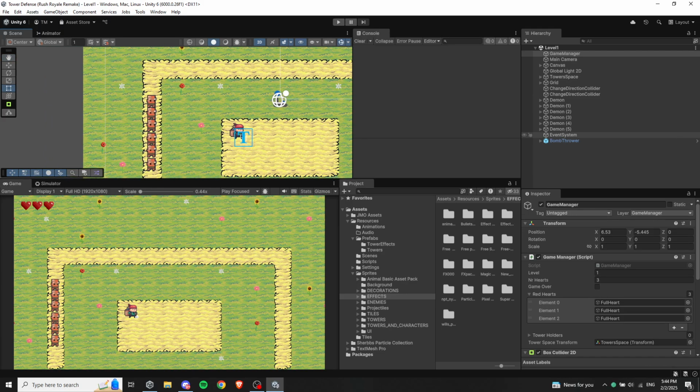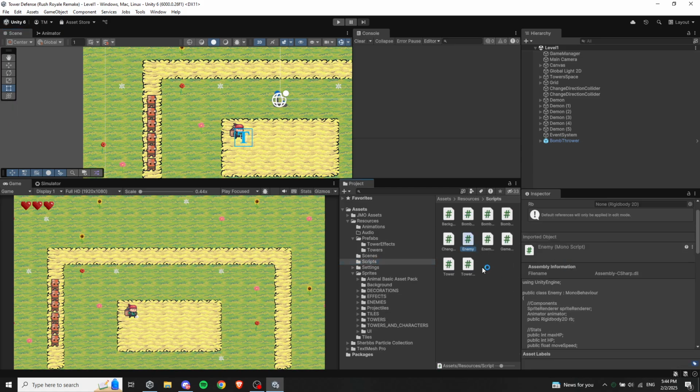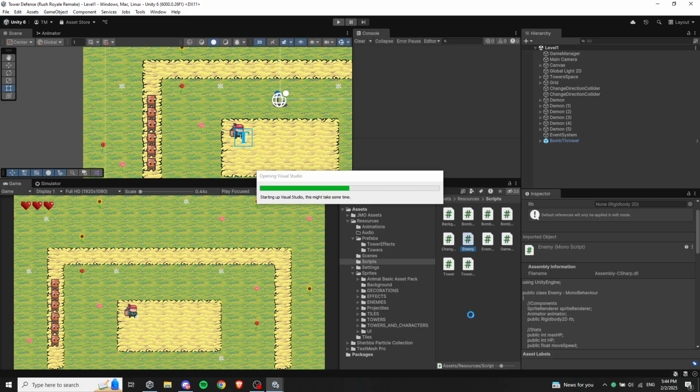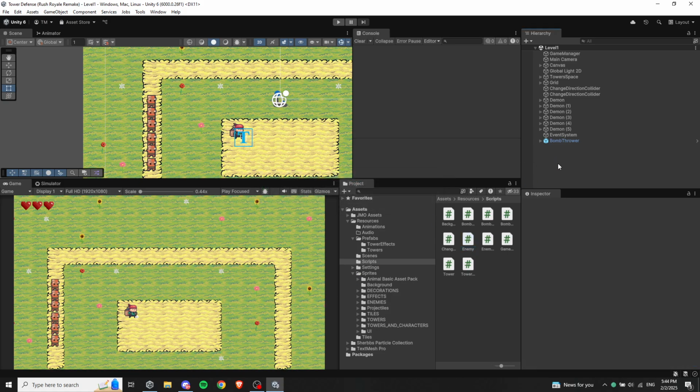Okay. So for that, let's go to our scripts and our enemy script. Let's open that. And for that, we'll use either a text mesh or a UI. I think I will use a UI because the text is clearer, is better quality, and you have many options for the text.